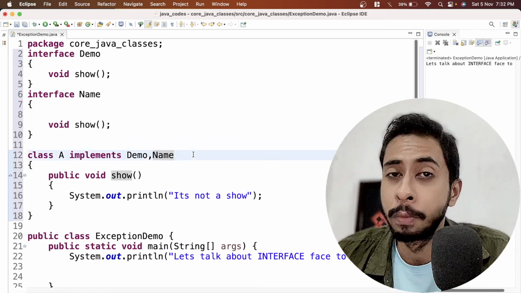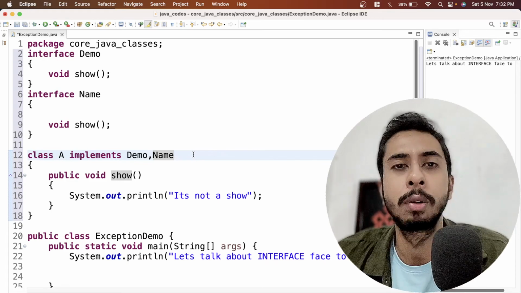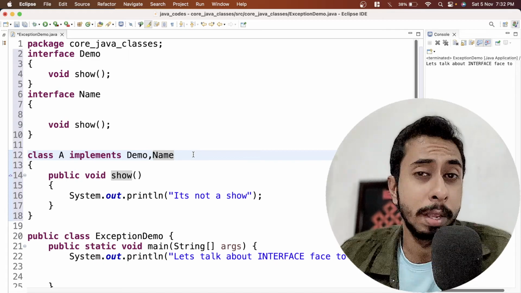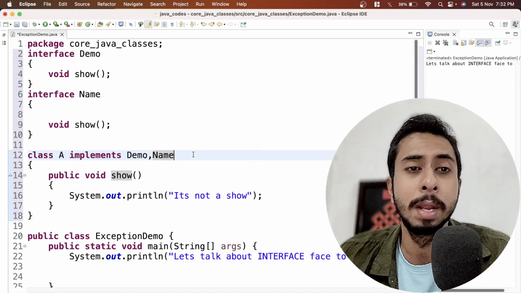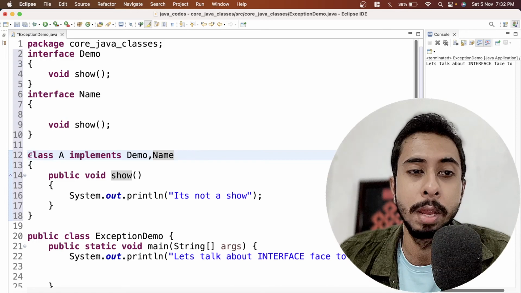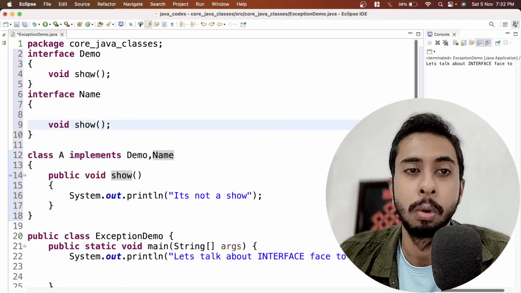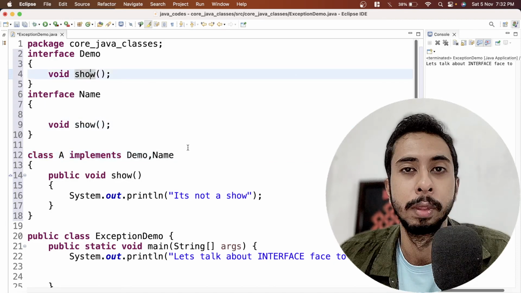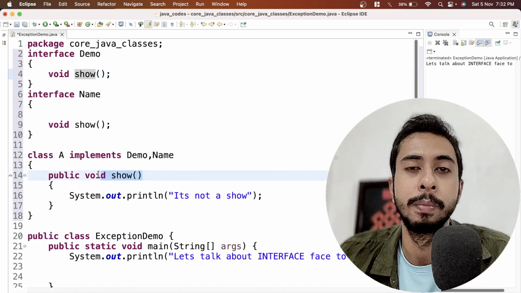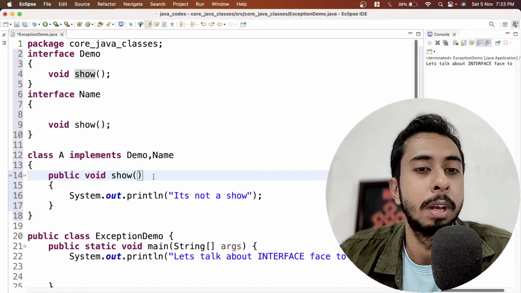Since we are not providing the body in the interface, that is why it is not a problem. Only the names are coming. It is only making sure that all the classes which implement these interfaces must implement a show method. That's it. It is only ensuring that class A should have a show method. Now which show or this show doesn't matter, both are show, right? It doesn't matter, but show should be here. That is the main thing. Okay, I hope you understand how the multiple inheritance problem is solved with interfaces in Java, right?